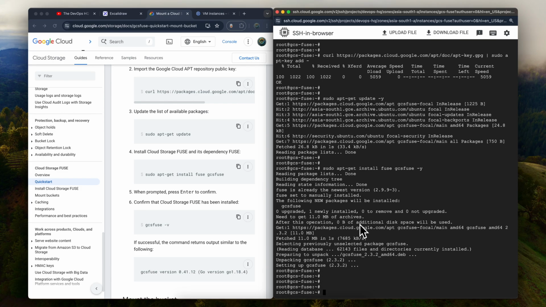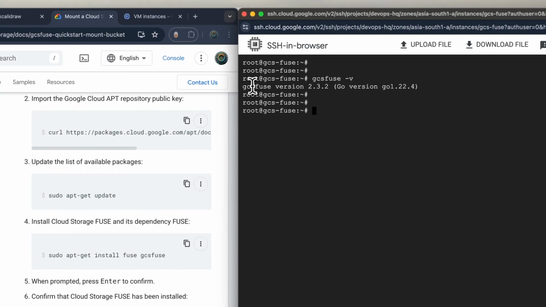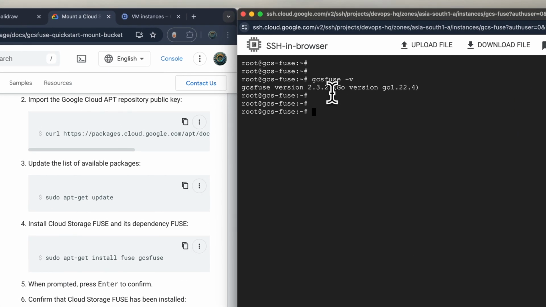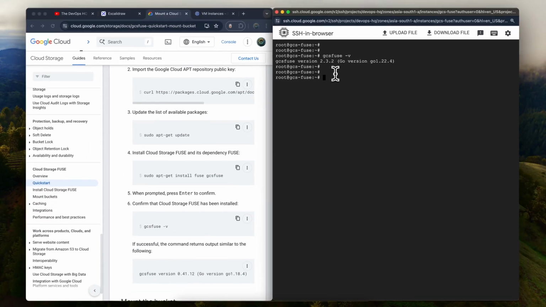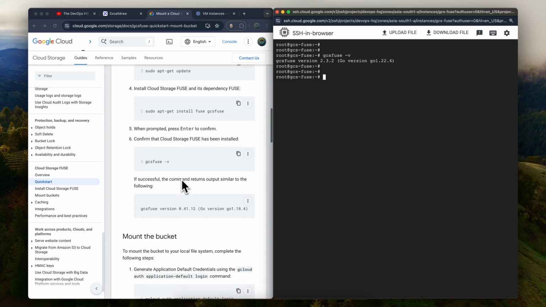So we have installed the GCS Fuse, and let's see if it's successful or not. For that, type gcsfuse -v. Here we can see that we are getting the GCS Fuse version, that is 2.3.2, which means that GCS Fuse is successfully installed. If in your case the version is not showing, then make sure you have successfully run all these commands and you didn't miss any of the steps.